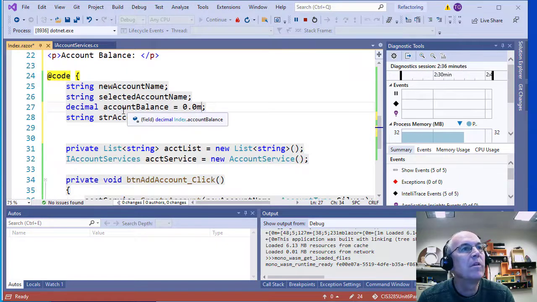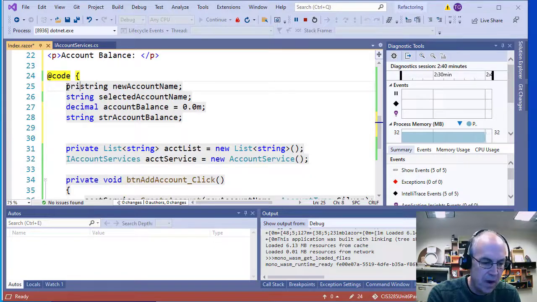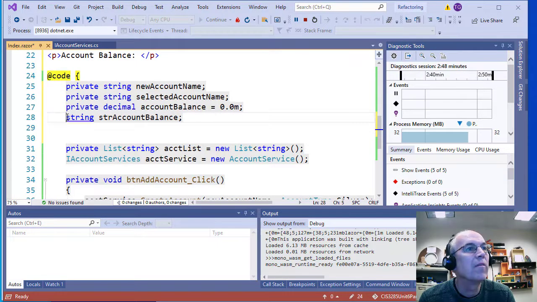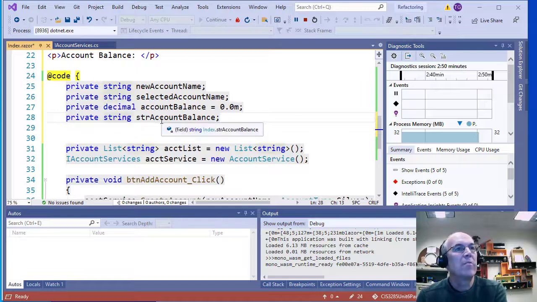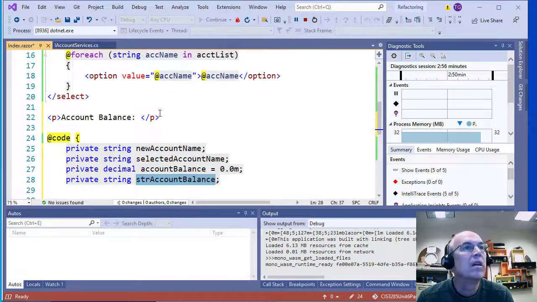So this will be the account balance, and this is this. Now I'm actually going to make these all private because they're just internal to this. So I'm going to reset these all to private. Okay, so this is my string account balance, and this is what I want to display on the form up above here, is the string account balance. So I'm going to say, do that.